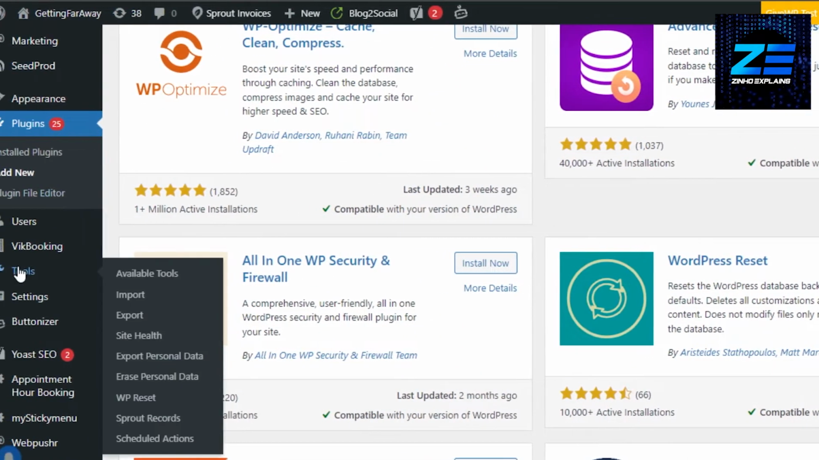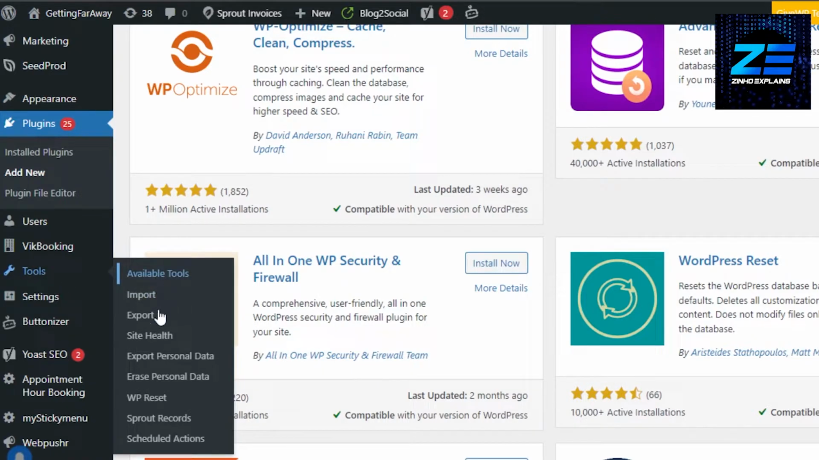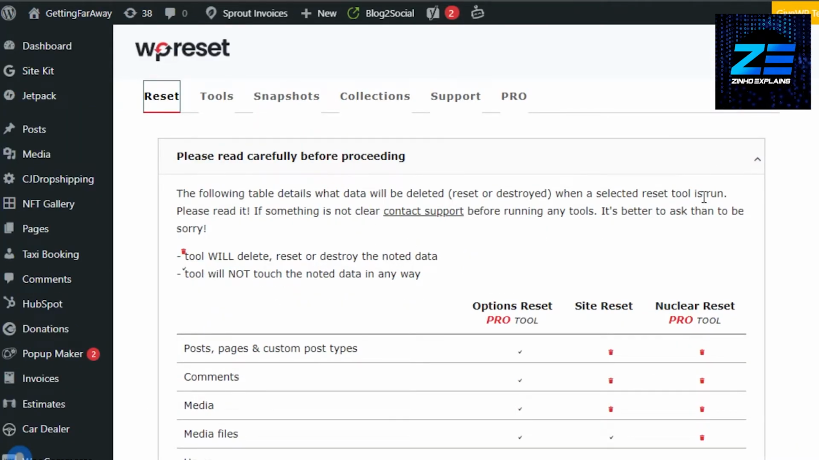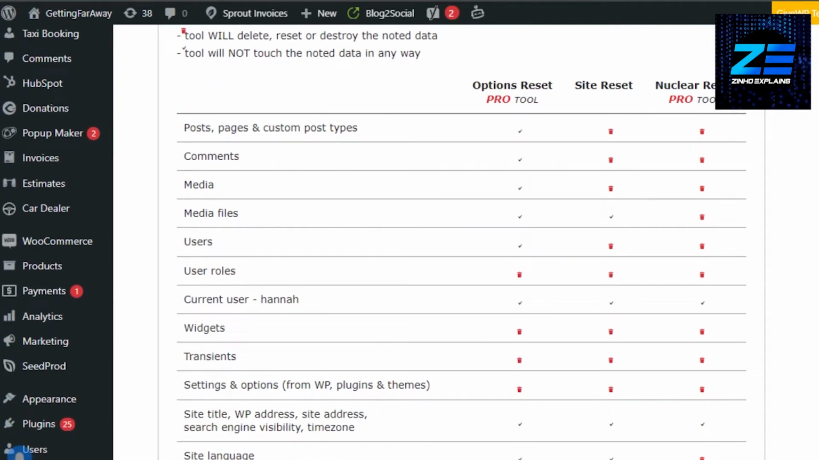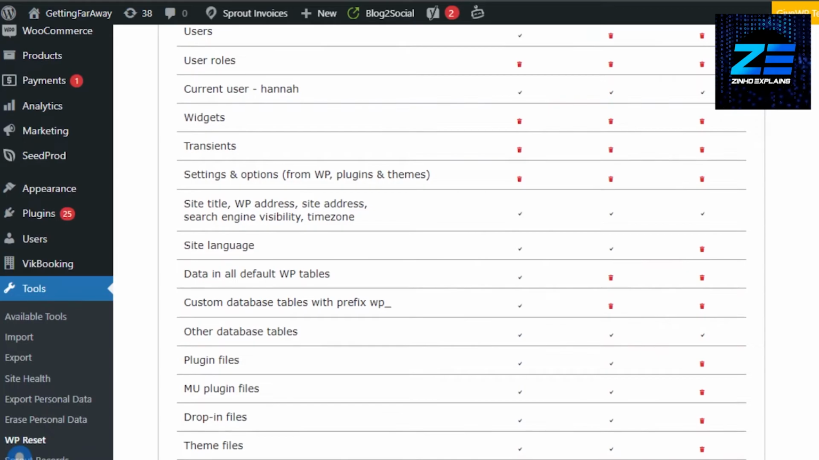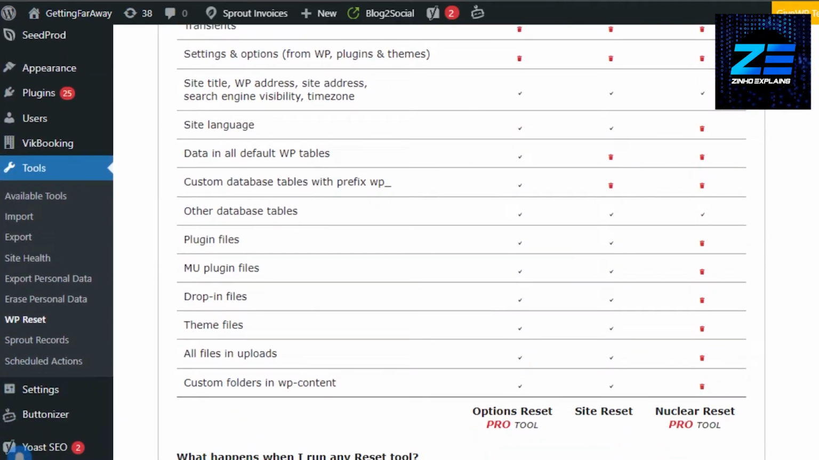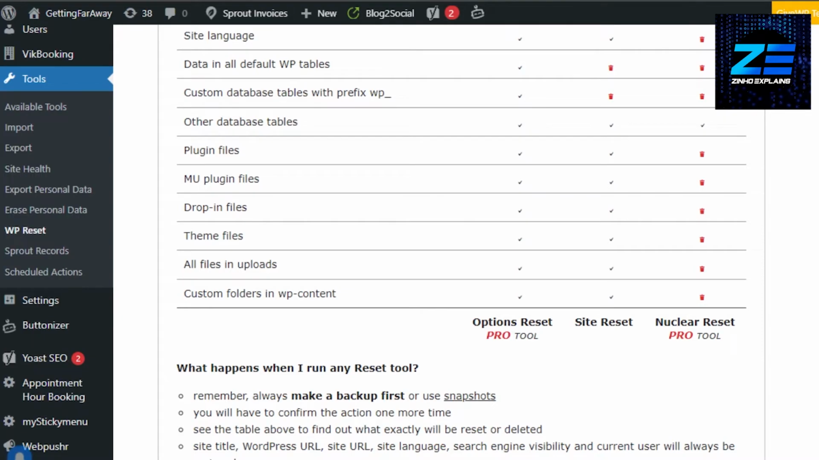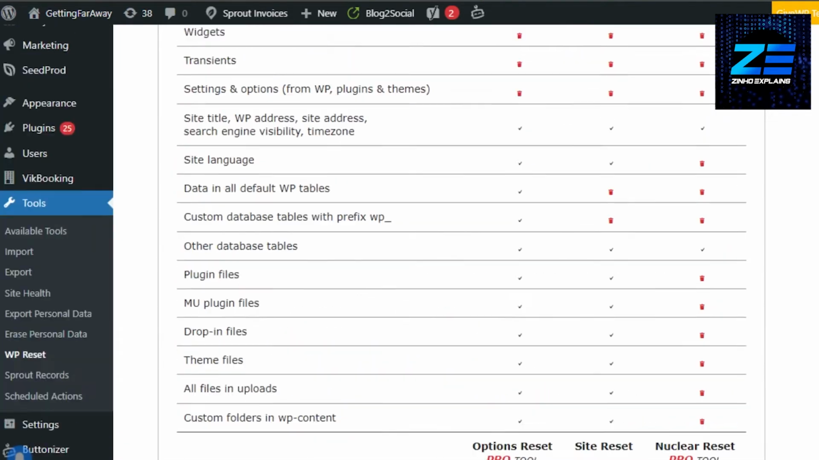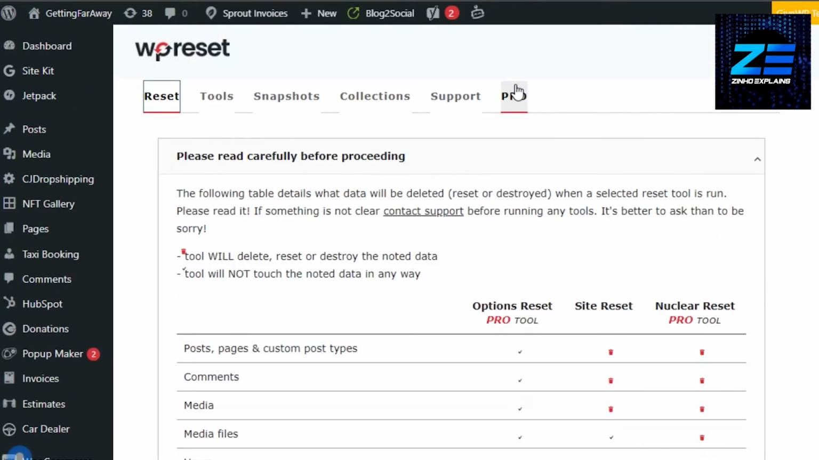Now you have to go to tools, and in tools you will get WP Reset. This option is not available, but once you download the plugin, then you will find this option. So open it up. And now we can reset our WordPress website. I can reset media, comments, posts, users, widgets, site language, plugins, plugin files, themes, custom folders, and passwords using WP Reset. So this is how you can reset your WordPress website really easily.